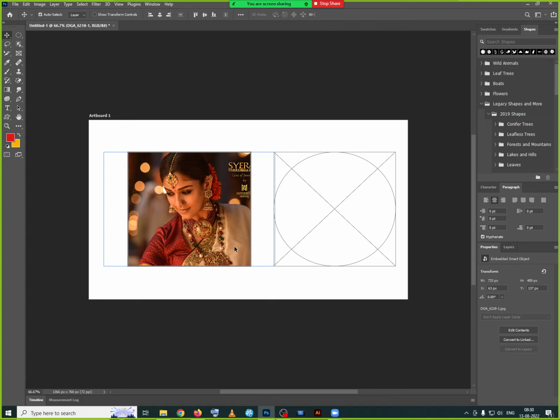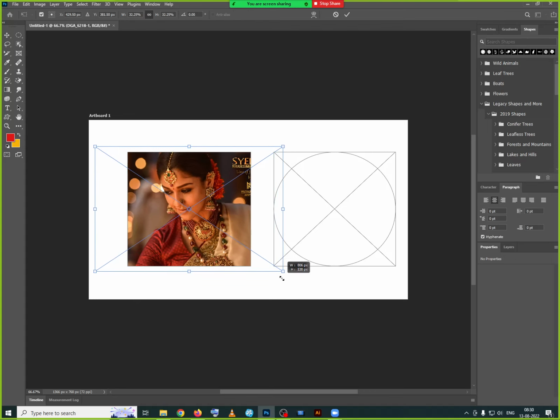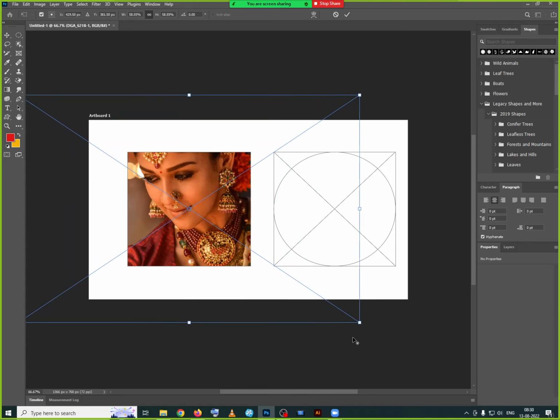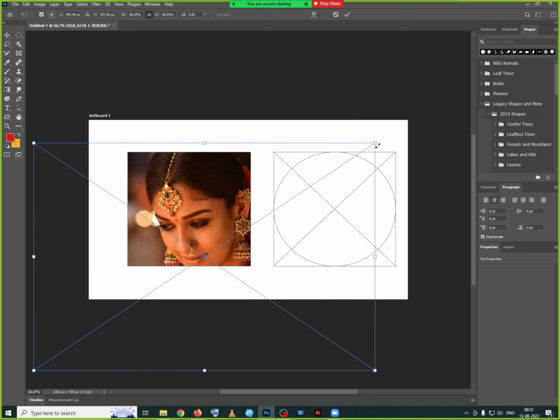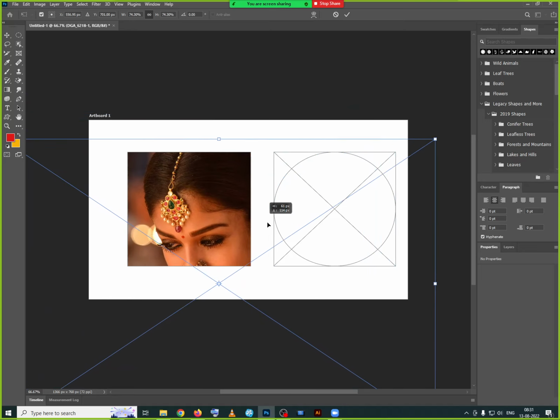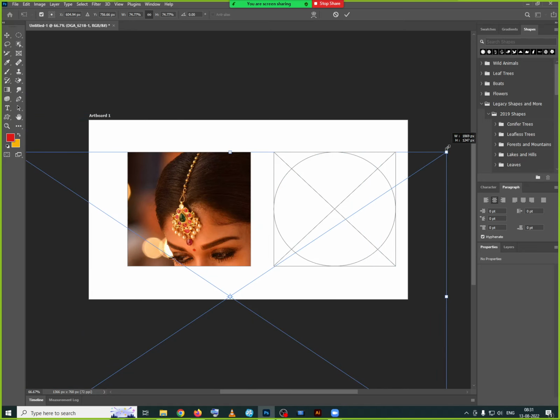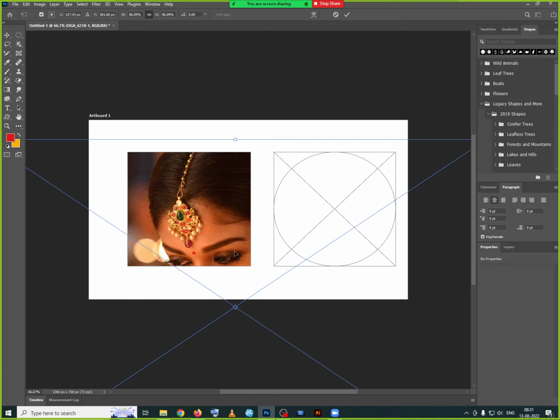Now let's use Control T to modify this one, and Alt and drag to increase the size. What happened now? Even though my size is bigger, only this part of the image is showing here. Now for example, I can highlight this one. If I am a jewelry seller, what I'll do, I'll highlight this jewelry item only. See, like this. Like this we can do.